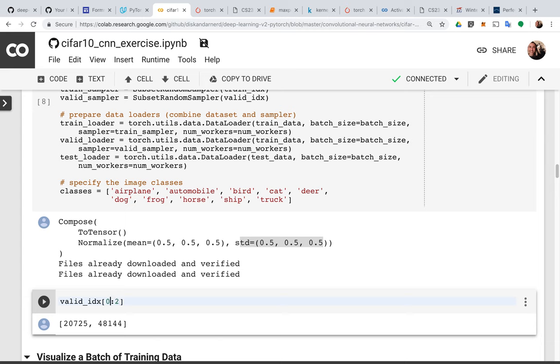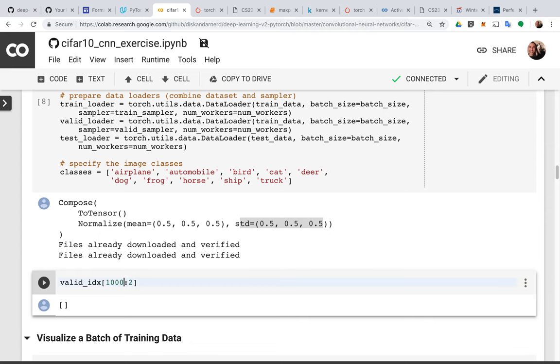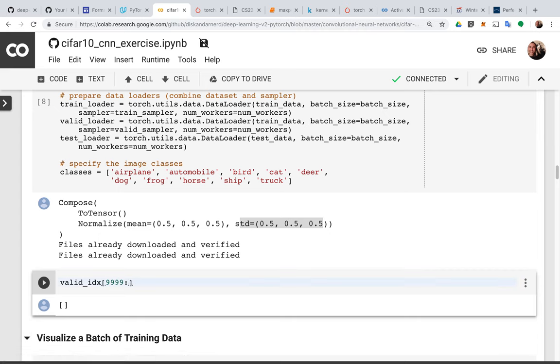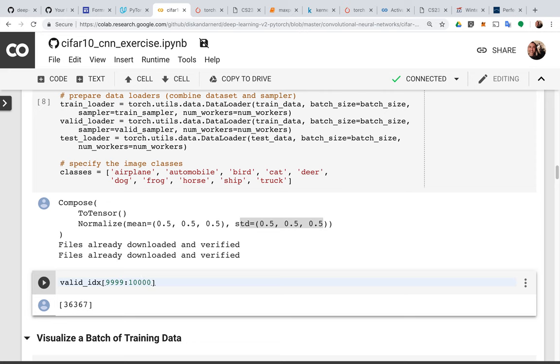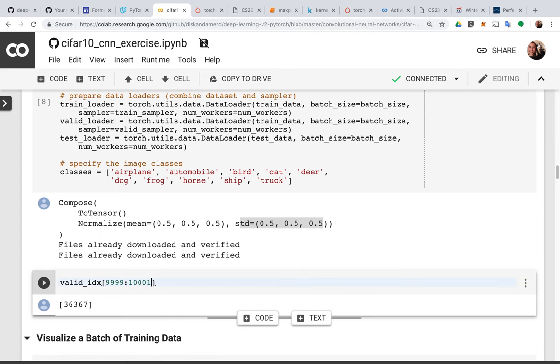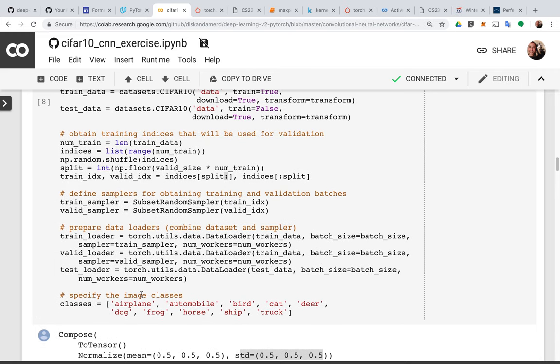If you do it like this, it will not work, I think. Yeah, there's none. It should be like 9999. If it's 10,001, it doesn't work, because there are only 10,000 members. So this is like the last member. Even if you put 10,001, it just gives you the last member of that. Okay, I got that one.